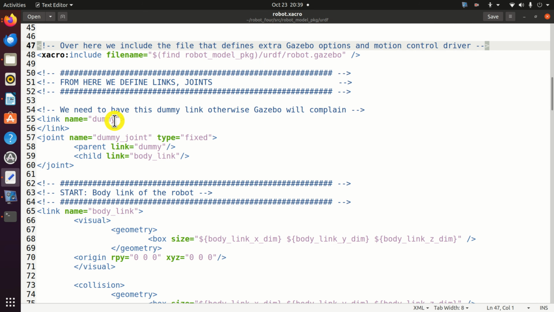First of all, I need to define a dummy link, otherwise Gazebo will complain. And over here, I start my link section, I call the link dummy, and I end the link section. Next, I need to assign a joint to that link. I call the joint dummy joint, type is fixed, and what do I do over here? I specify the parent link will be dummy link, and the child link will be the body link, and that's it. Note again that I need to have this link, otherwise Gazebo will complain.